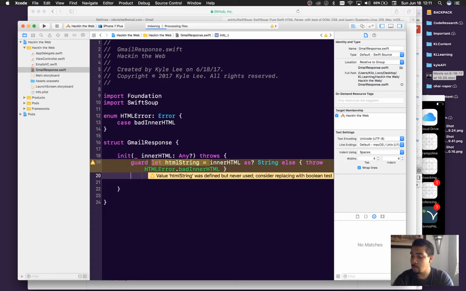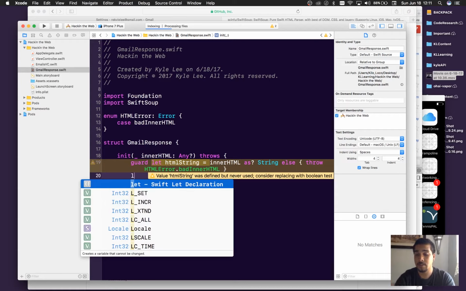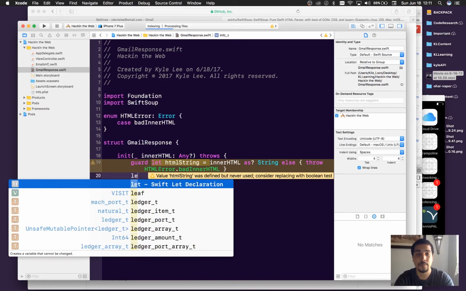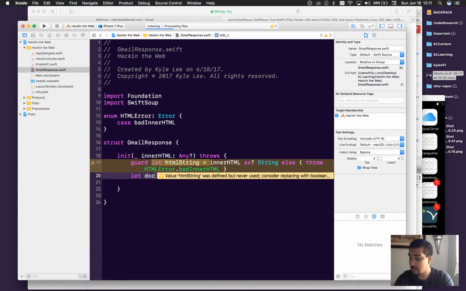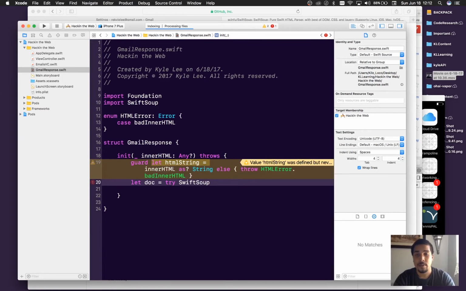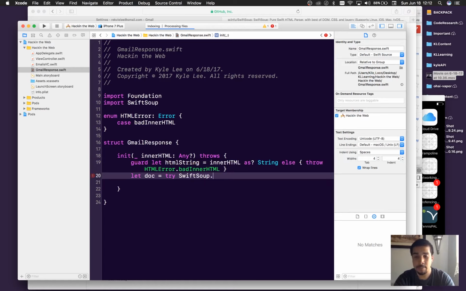Okay, so with SwiftSoup, what we have to do is get the document. So first thing we do is remember that all this is going to be in a do try block, so we can throw whenever we want. We'll do let doc is equal to, we have to try this, try SwiftSoup, very conceited, they use their own name, dot parse, and we're going to pass in our HTML string.